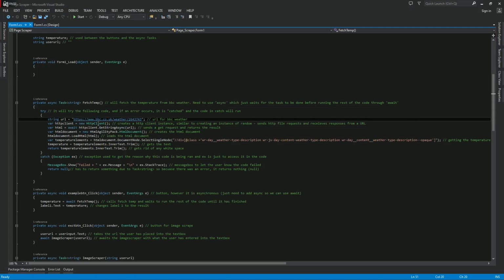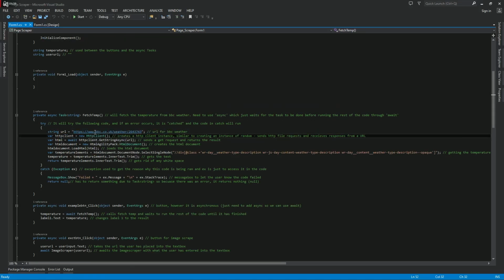Then we create an HTTP client instance, kind of like how we create a new instance of Random, or a new instance of StreamWriter. This HTTP client is going to send requests and receive responses from the URL. Then we have HTML, which will send a GET request to get the files that we need. Then we have the HTML document, which is the files we want. So it's going to go to the page and ask for the HTML document. We're going to create it here, and then we're going to load it here.